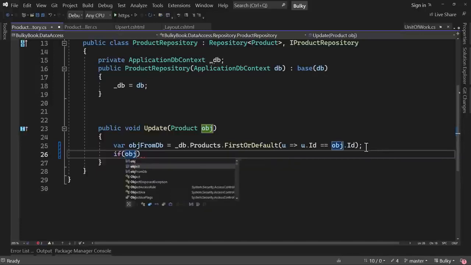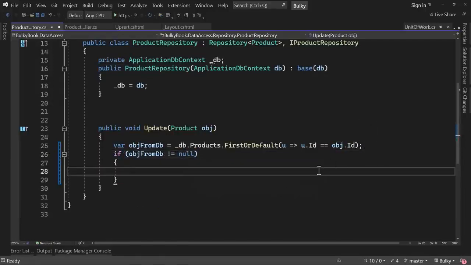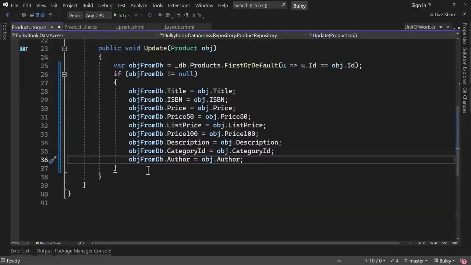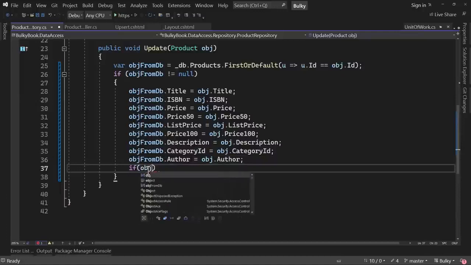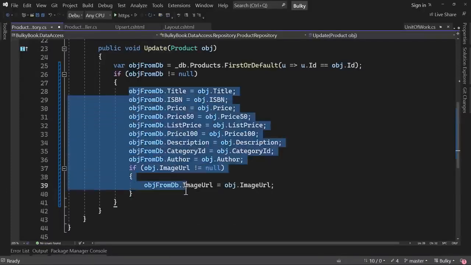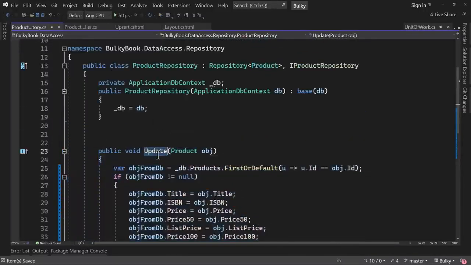So we can say if obj from db is not null, then we want to update which properties. We will have to do a manual mapping for all of those properties, and after that we can be explicit that if obj.imageURL is not null, only then you update the image URL. If you have any other custom logic, you can add that here as well, but this is how you can do a manual mapping if you want. And that is one of the reasons I have update inside the individual repository and not in the generic repository.